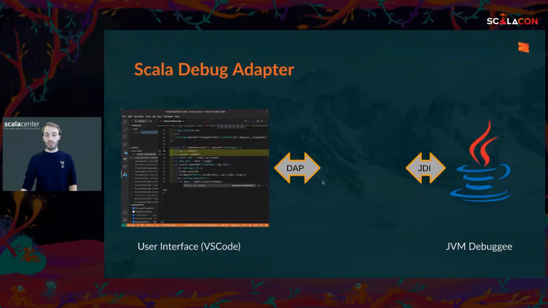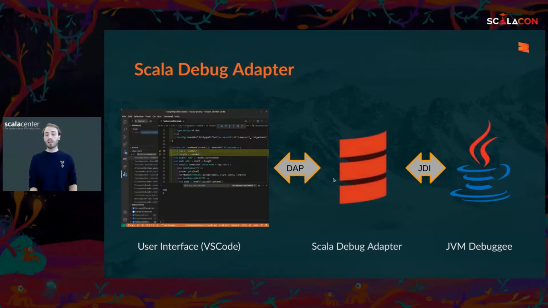So to translate JDI into DAP, we need an adapter, and that's what the Scala debug adapter is. It's something that can translate JDI into DAP so that people can use a debugging interface in VS Code.